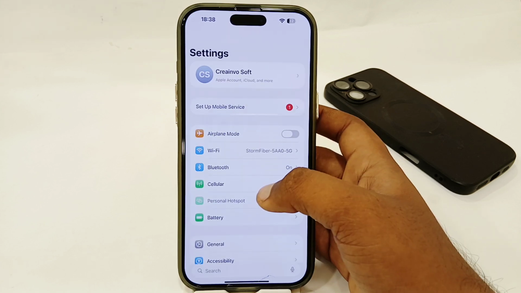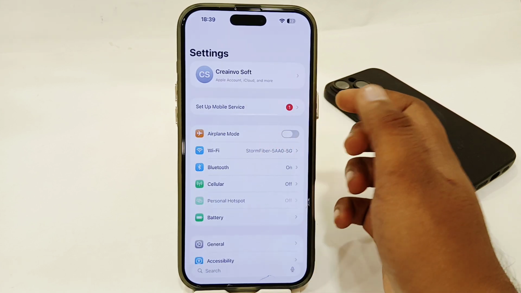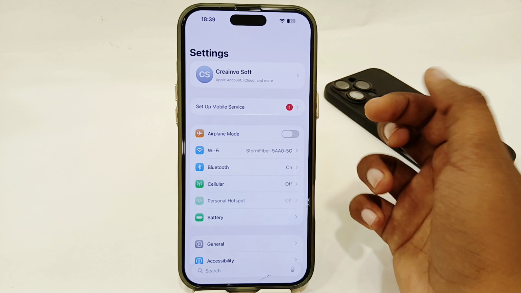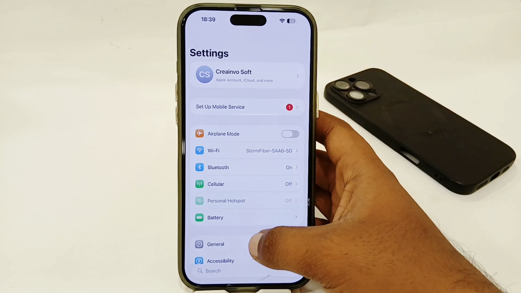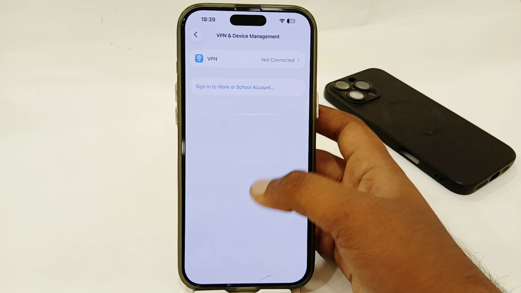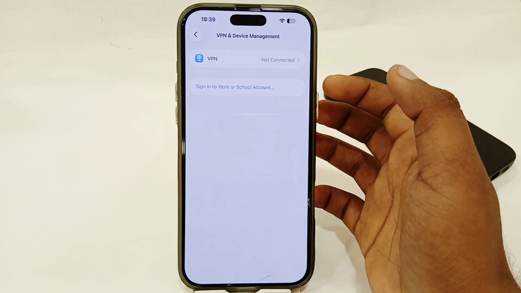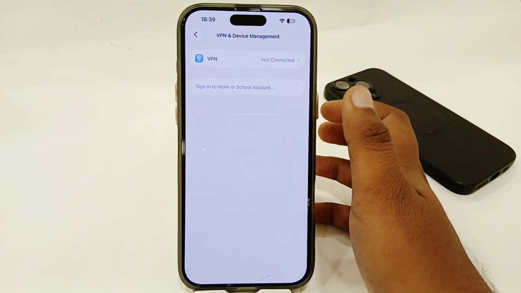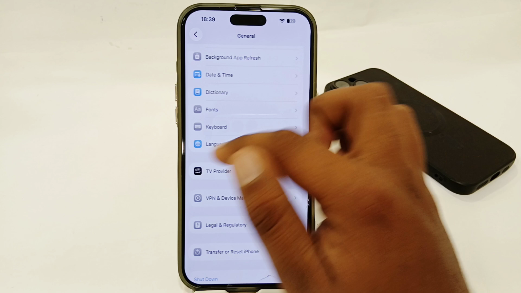And after that, if you're still facing the same issue, it might be that your phone is connected to a VPN. So open your General settings, go to VPN & Device Management, and make sure that you're not connected to any VPN. If you're connected, try to disconnect from it because a VPN affects location-based content.